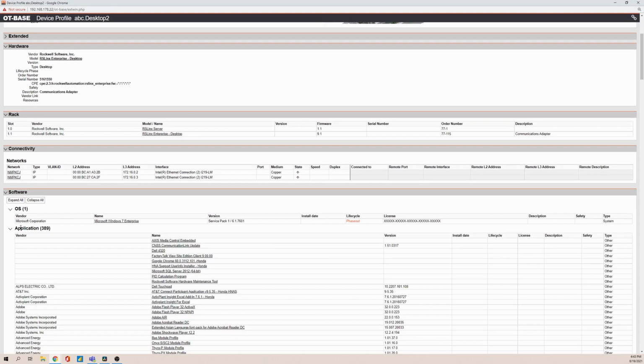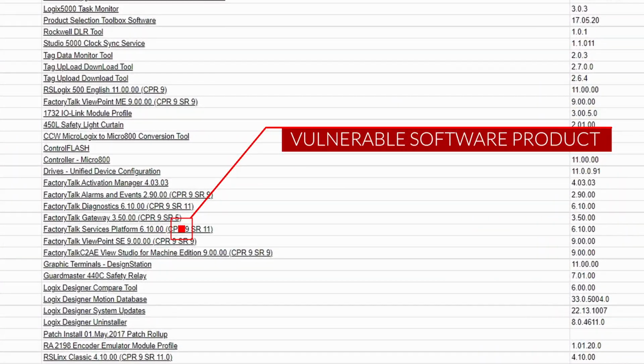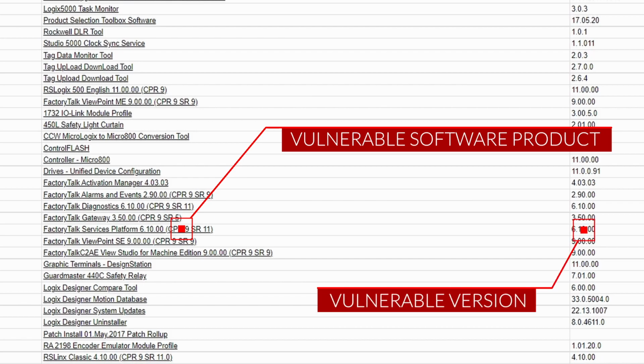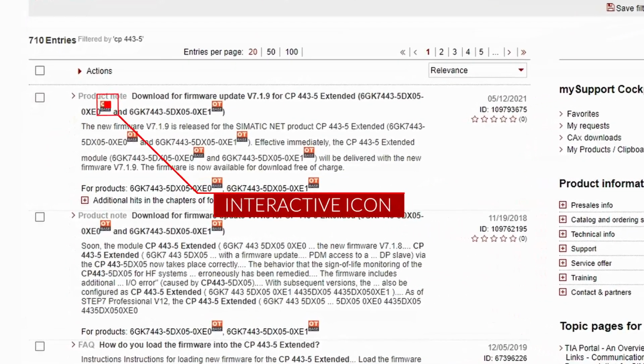So you will see right away which machines are affected, where they are located, and any additional details such as network connectivity and installed software or firmware. Now let's consider product notifications. For Siemens OT products, you will also see the small OT-base icon next to the order number.